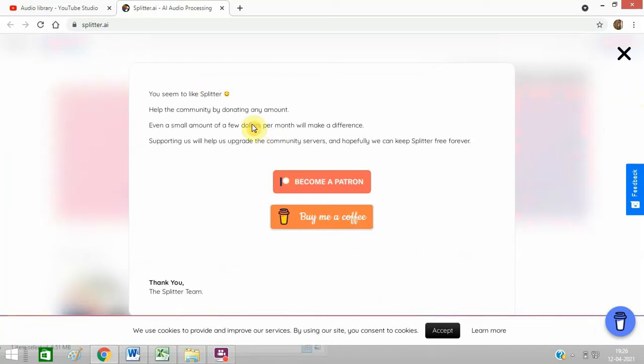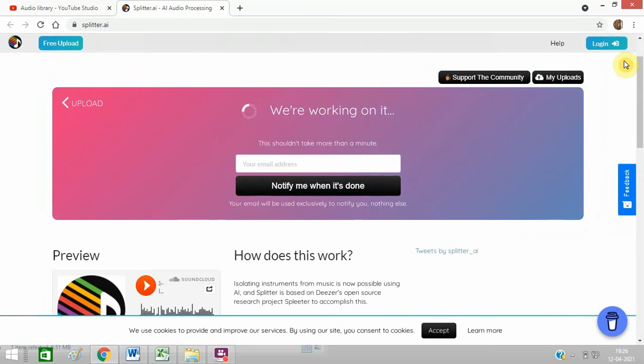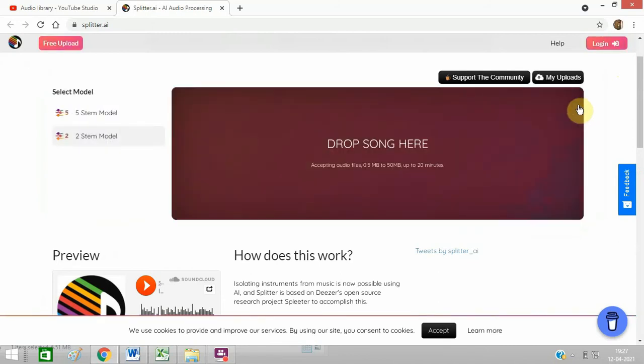So you can contribute to their community if you want, because it provides a free service. So I am not doing it. I'm just clicking on cross. Okay. So it is absolutely free, and you don't need to download any software to your computer. Now you can go here, this option, my uploads. Just click on it.